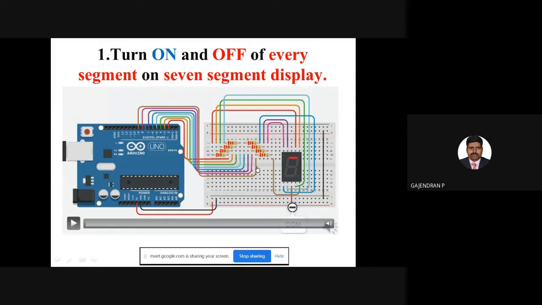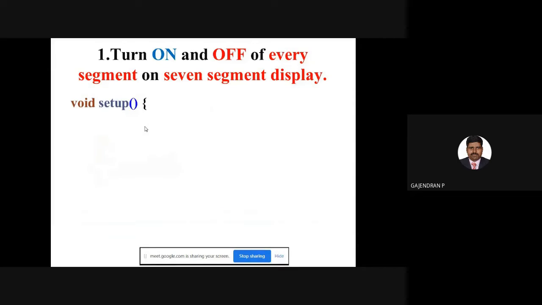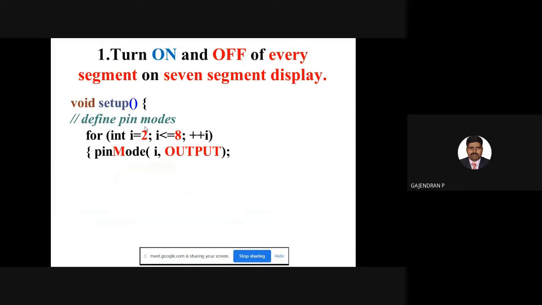This is the hardware setup. Here I am going to use the segment pins, segment A from pin number 2 to 8. The last pin is for the decimal point. If you want to make the decimal point work, we will add one more pin, or else we can skip that one. So what is the program setup? Very simple. You need to configure the pins as output. Then by default, we will make all the digital pins off.